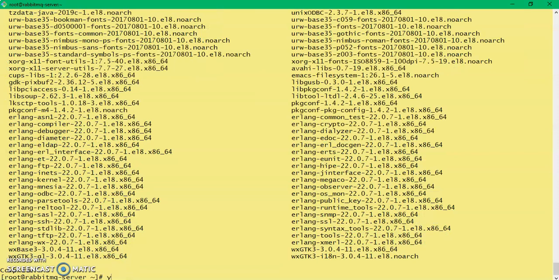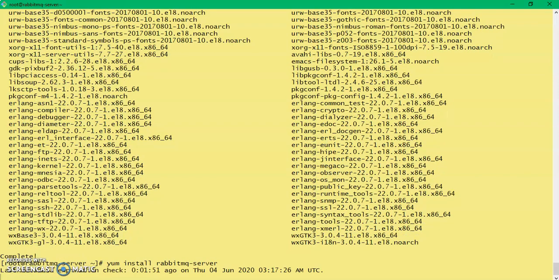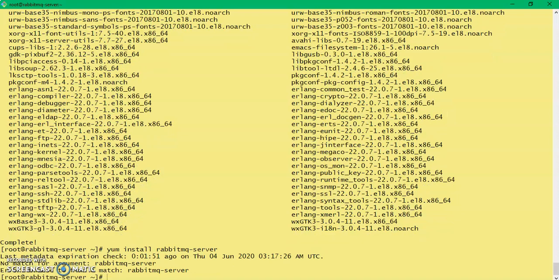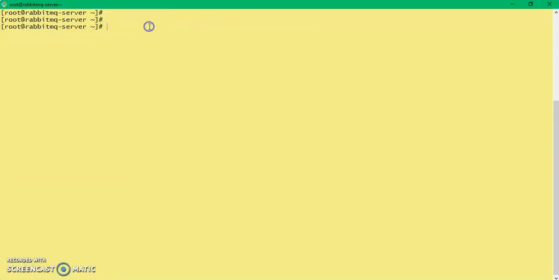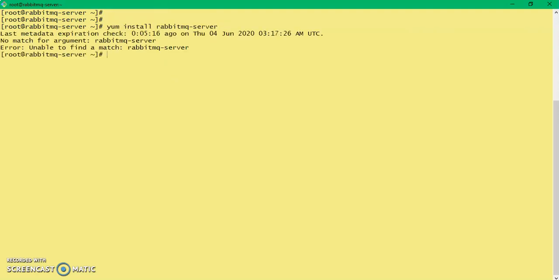Now it's time to install the other package. For this, yum install rabbitmq-server. This is our main one. I found a problem. As you remember, we used this command. It doesn't find it because we don't have a repo yet.